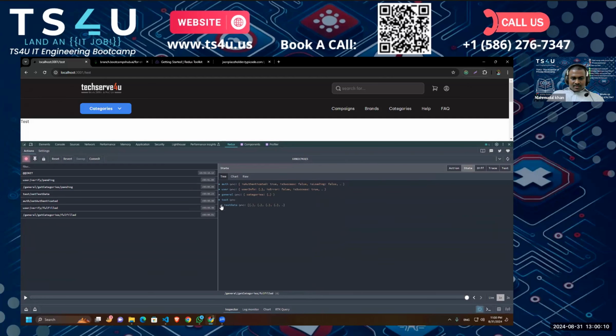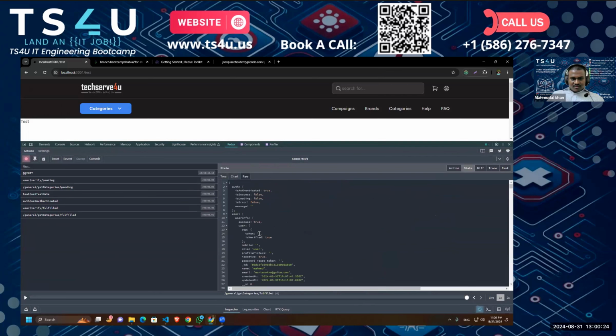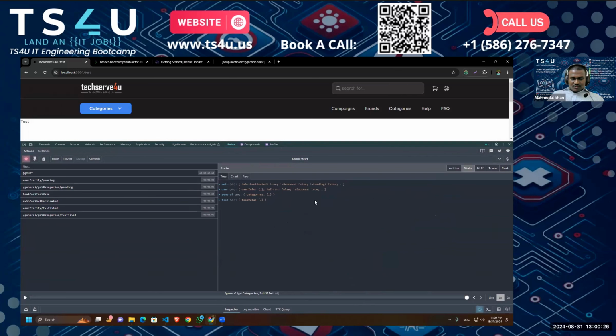Okay, so now we have got all our test data in our Redux, and this is why you can use the Redux DevTool. You can manage, you can see all your states from here. You can see the component tree, you can see it as a chart, or if you want to see it as raw, you can do all that from here. So now we have made the API call and successfully stored the data in our Redux store.